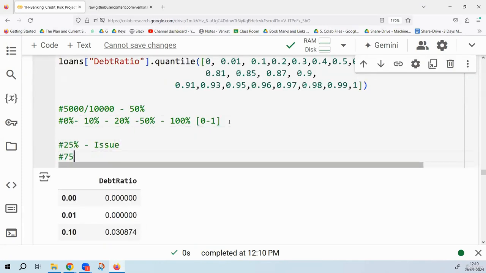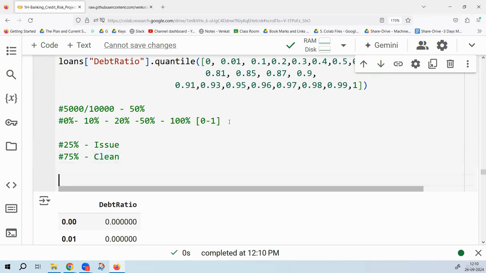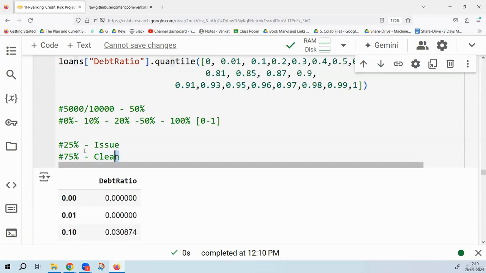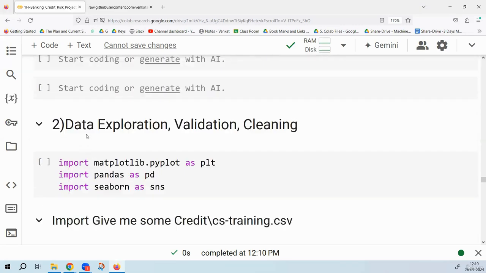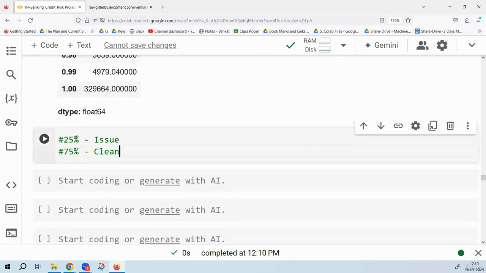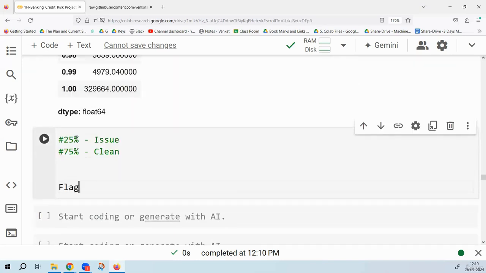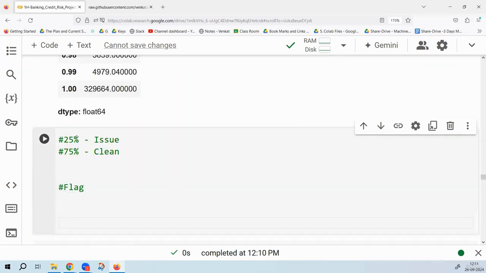75% clean. What is the technique that we should use? If a lot of data is having issues, there are two things that we do. Tell me what are the two treatments that we do? Flag variable. So first one is flag. That is the first technique. Are we going to stop it there? No, there's one more technique. What is it? Imputation. The original variable also will be cleaned.